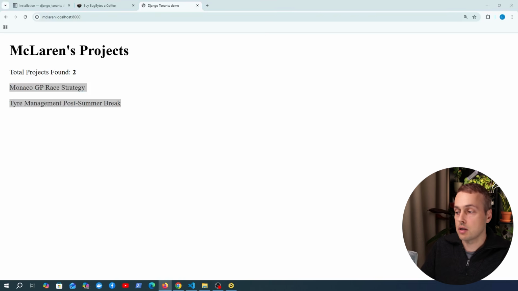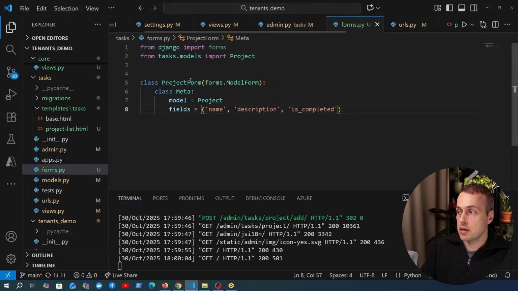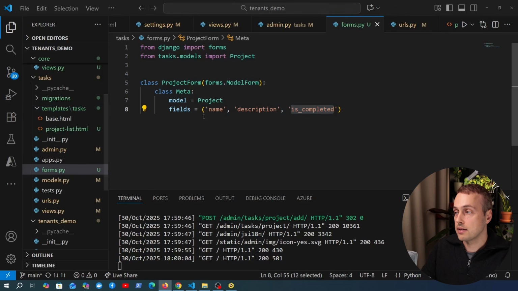So to do so, we're going to move fast here and we're going to create a form in Django. So I'm going to paste a form in here called project form, and it's got some fields here for the project. We're going to add a name, a description, and a Boolean flag is completed. So that's a standard Django form.